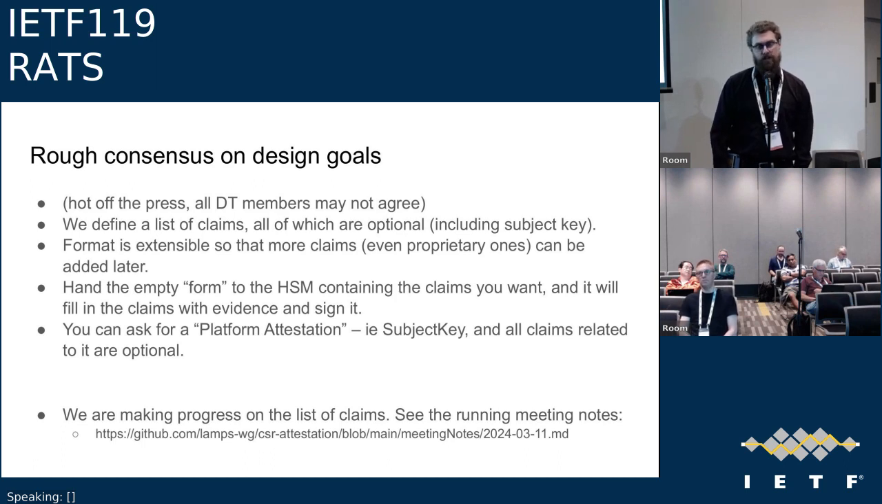So subject key has to be an optional claim. We have to support, if you want to think of it as platform attestations and key attestations as separate objects or potentially nested. We want the format to be extensible so that we can add more claims later outside of the RFC, and potentially even proprietary claims.